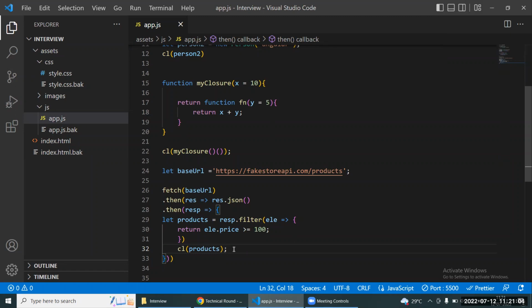What is callback hell? Callback hell is basically nested callbacks which are stacked below one another, forming a pyramid structure. Basically, it is nested callbacks. A number of callbacks are stacked below one another.